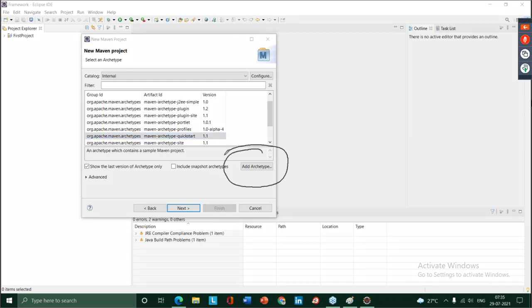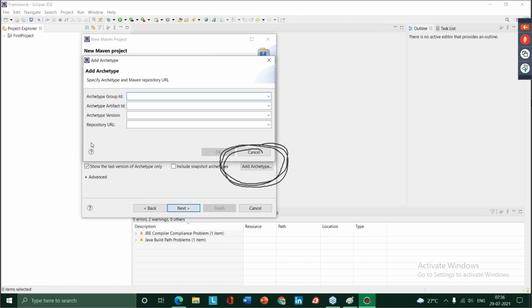Now you will get a window like this, and on the right hand side down, you can see an option, add archetype. Click on that, add archetype. Once you click on that, they are going to ask for the group ID, the artifact ID, and the version.